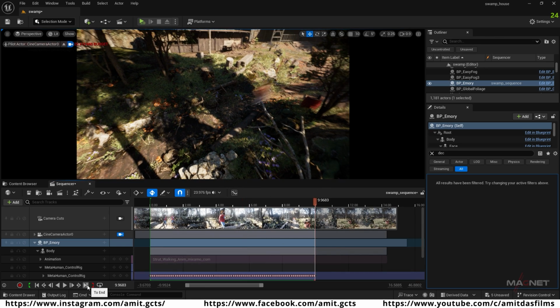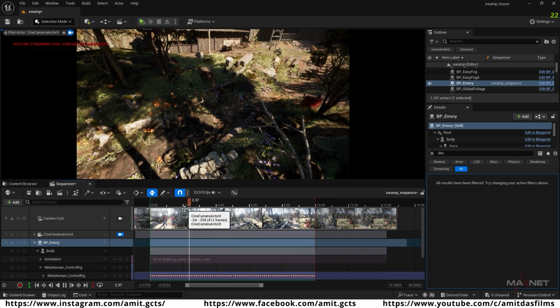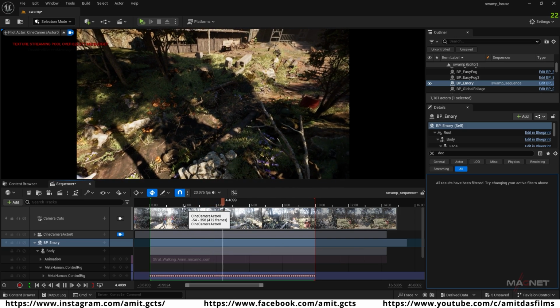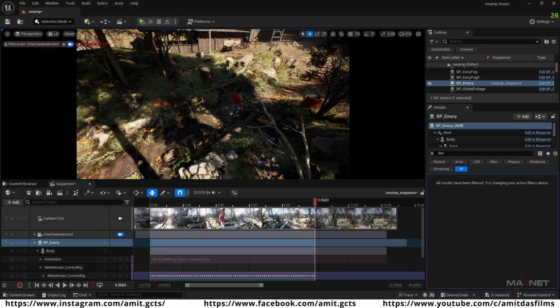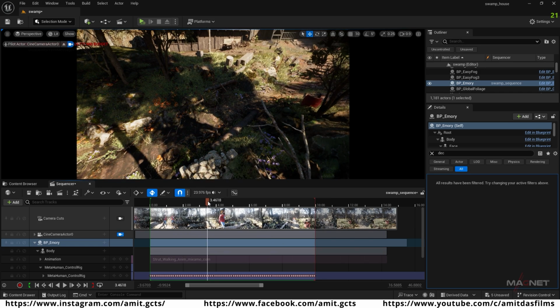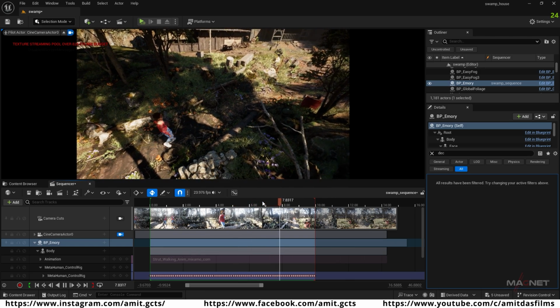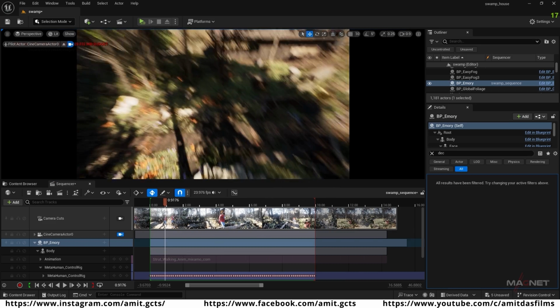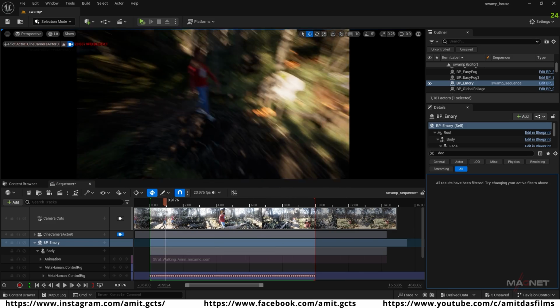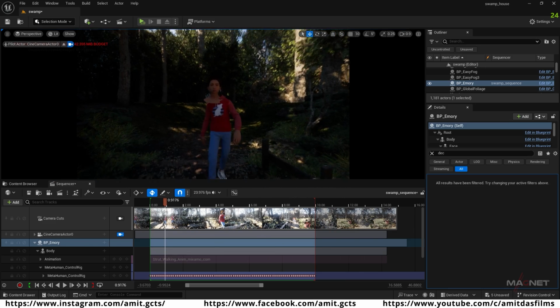So again, we go to the very end frame and also we move our character a little bit closer. So let's see. Again, it still looks sliding. Okay, so let's see. Okay, it's somewhat manageable. Okay, so this is how you can also animate the character.